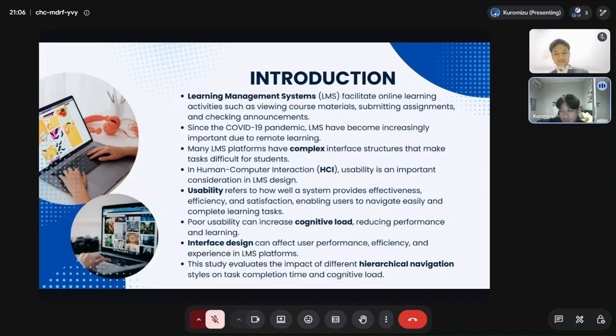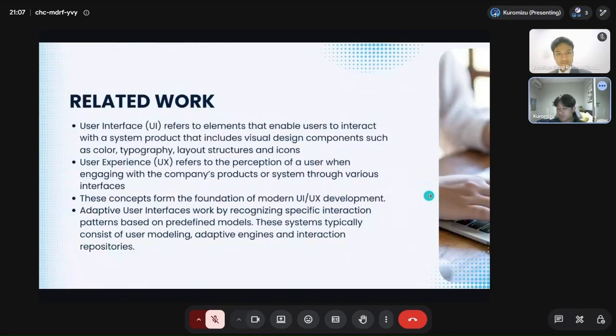LMS facilitates students with e-learning capabilities such as viewing online materials, submitting assignments, and so on. It became popular back in 2019 due to the pandemic, and almost all LMS platforms have complex interface structures that make students have a hard time doing certain tasks. That's why we need usability, to make the system provide more efficiency, effectiveness, and satisfaction, enabling users to navigate with ease, while poor usability can lead to worse user performance and an increase in cognitive load. This study is used to evaluate the impact of different hierarchical navigation on task completion time and cognitive load.